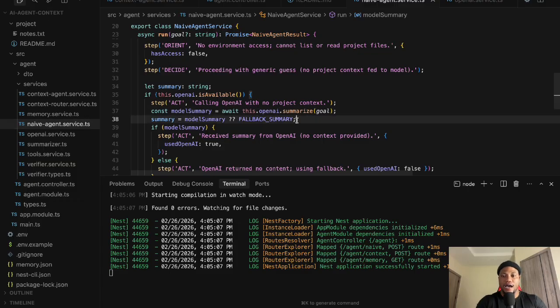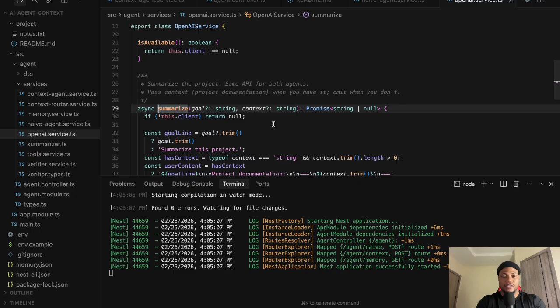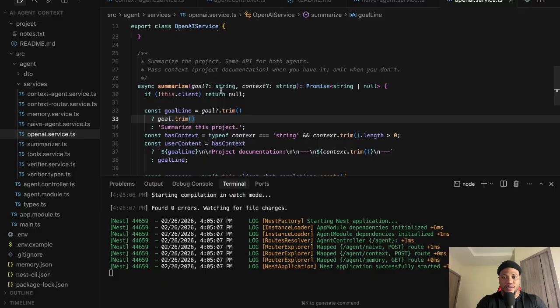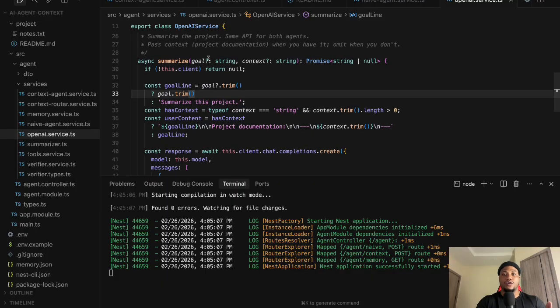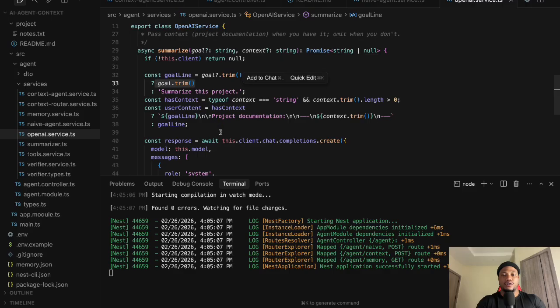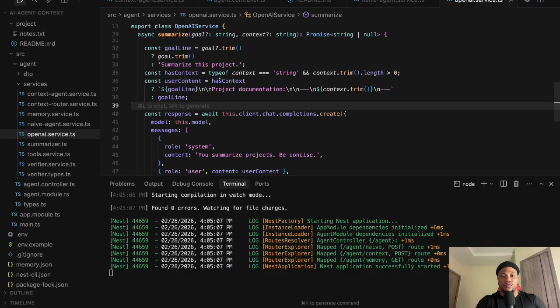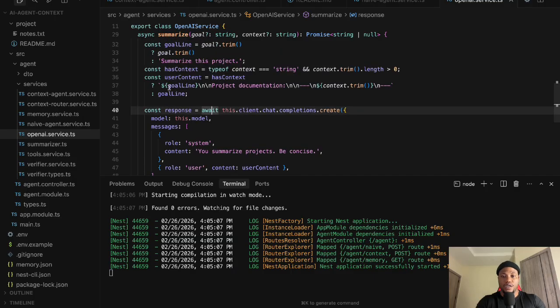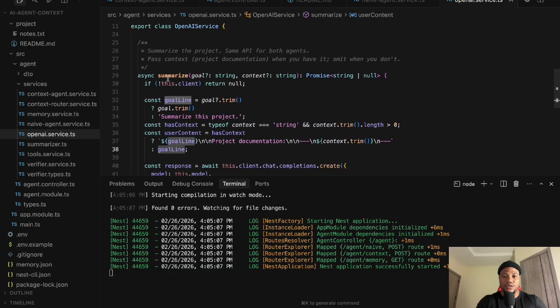So you can see how we can just go to our AI summarize the OpenAI. You can see this is our OpenAI service, and with this service we're able to create a single method which gets the goal, gets the context passed by the caller, and with that you can say, okay, this is the goal, summarize this project based on what the user passed in. You can see it's optional, and then we check if there's a context available. If there is one, we add the context to the call. If there is none, we just add only the goal directly.